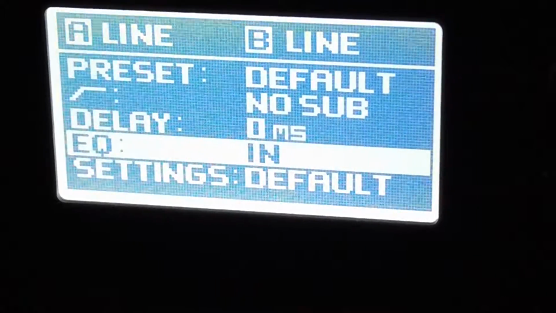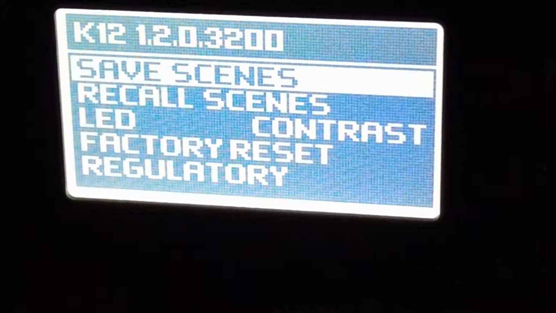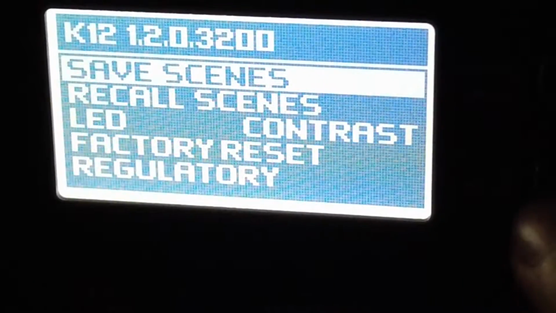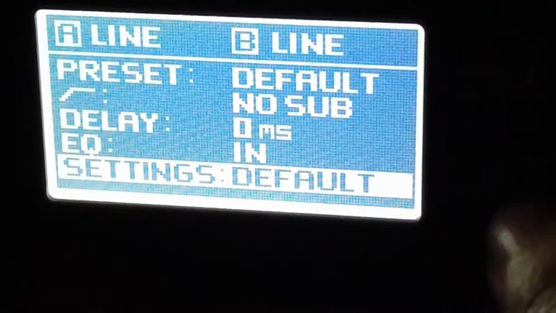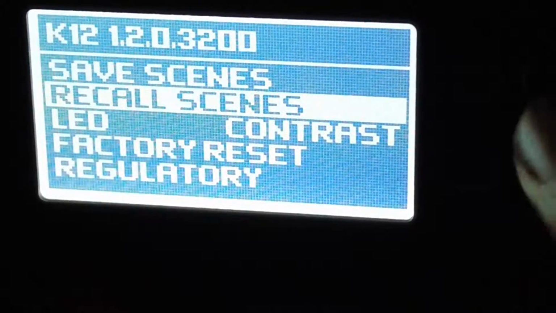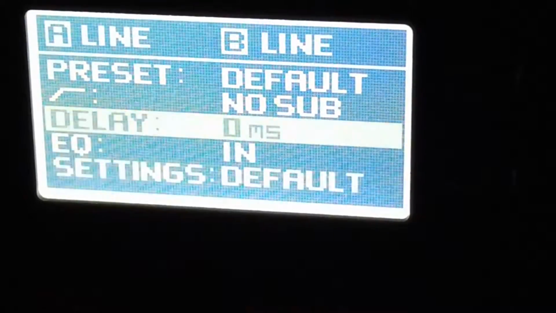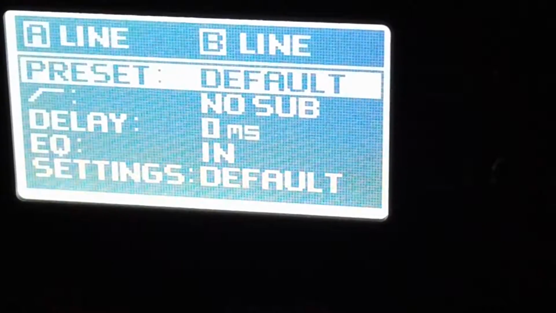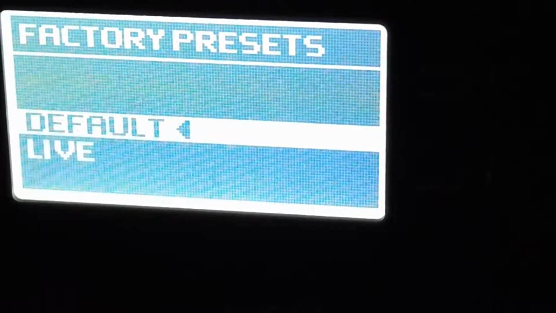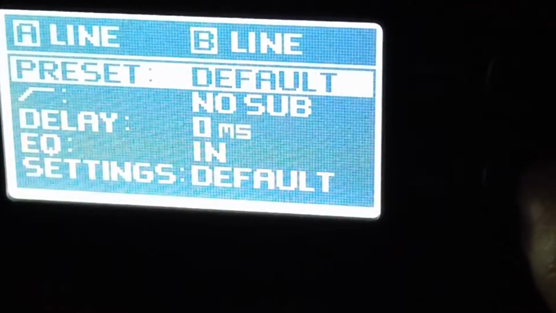I'm gonna go down one more. And you could save that scene if you wanted to, and go down to recall scenes. I can remember how to get into it. Go into the default scene. We can recall the live scene that we saved.